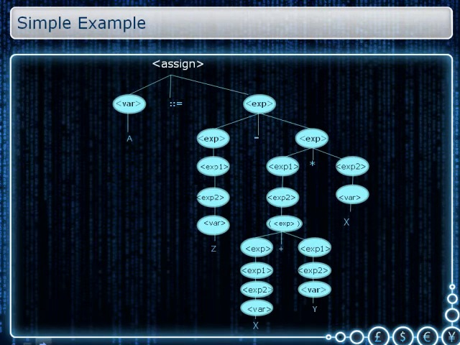Now you can see we have completed our derivation for the example using parse trees. I hope you are clear with parse trees. Let's continue with uses of parse trees next.